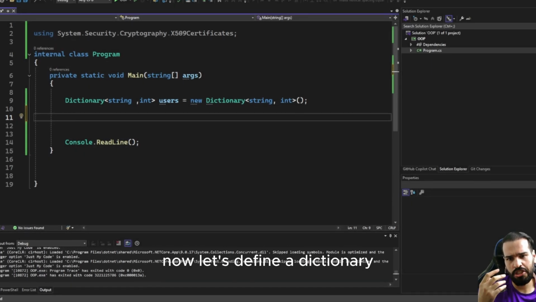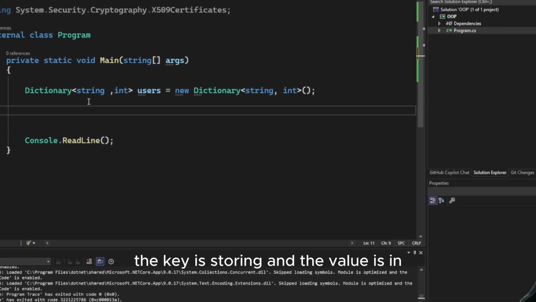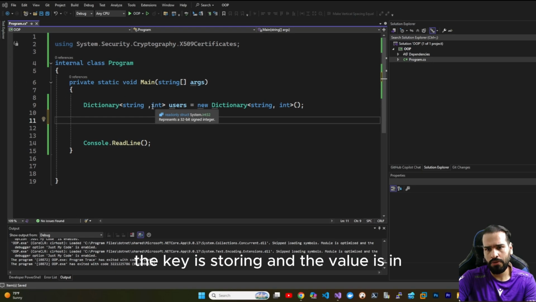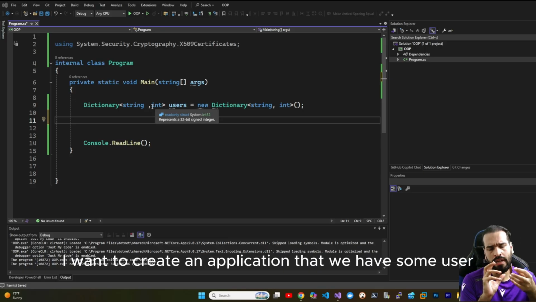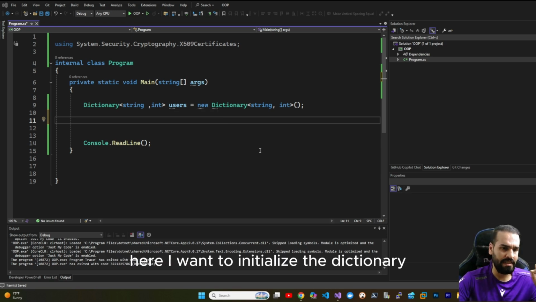Now, let's define a dictionary. Here, I have created a basic and simple dictionary. The key is a string and the value is int. Here I want to create an application where we have some users and we want to store the age based on the name. Here I want to initialize the dictionary.